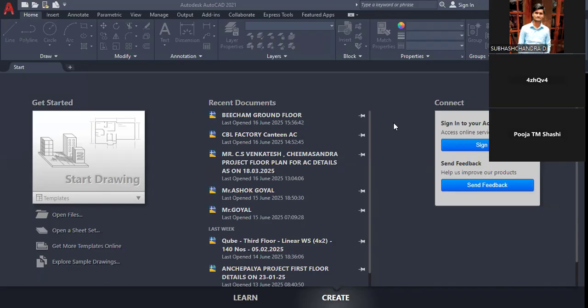So just now you are seeing on my screen what appears when you open AutoCAD. You'll have an interface like this. I think you might have seen the interfaces of different design software, right? Every software will have its own options like Home, Insert, Annotation, like that. So you can open your file how you want. You can directly open from this option.